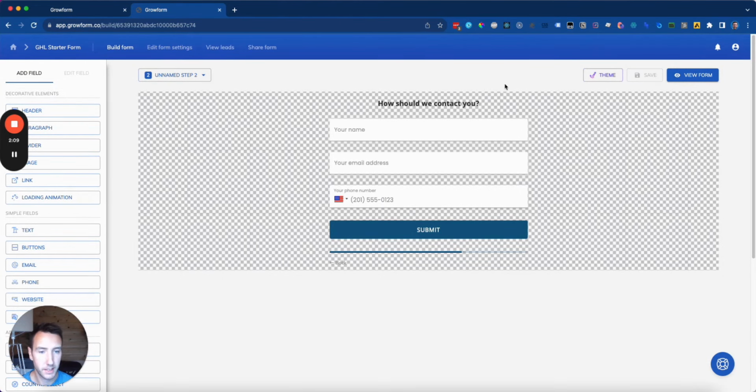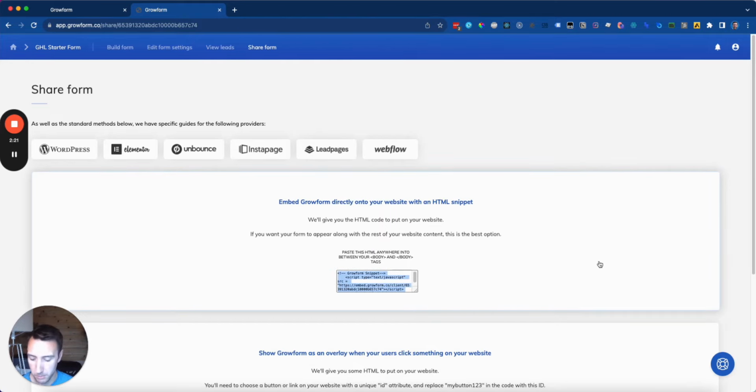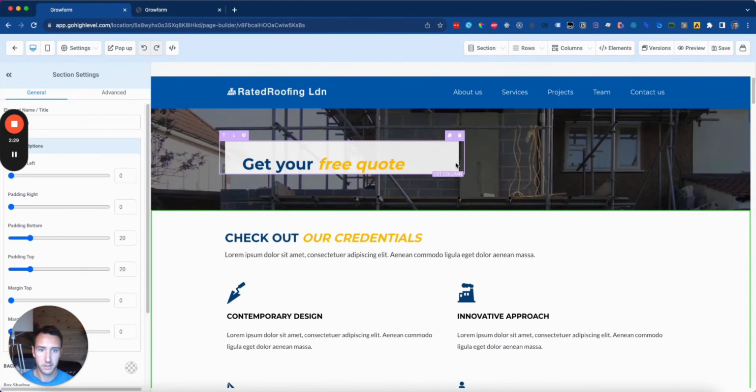And I want to get this into our GoHighLevel landing page as quickly as possible. So I'm going to hit Share Form and choose the first option, Embed GrowForm directly on your website with an HTML snippet. I'll click that, and I'll copy the snippet to my clipboard. I'm now going to head back to GoHighLevel, choose the place I want to insert my form. So it's in this box here.